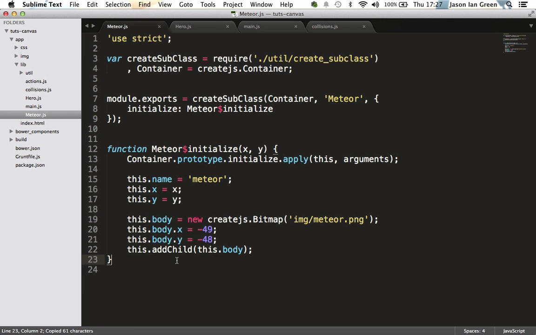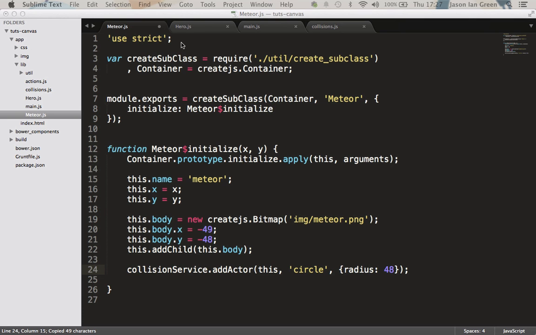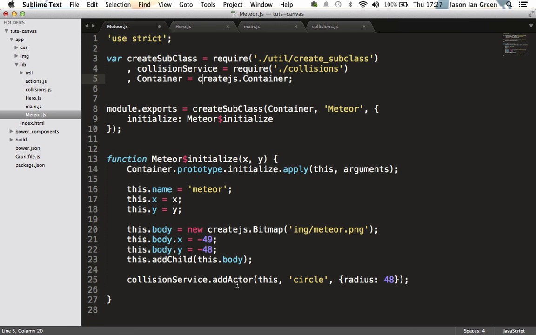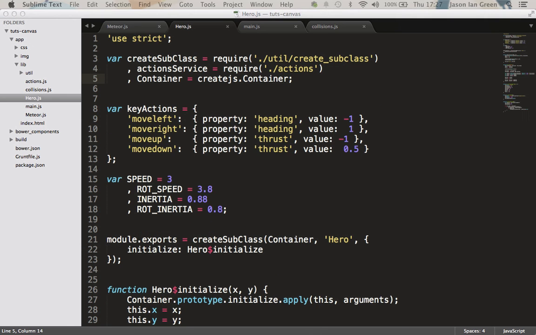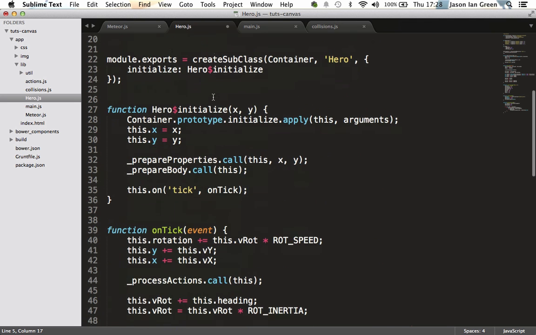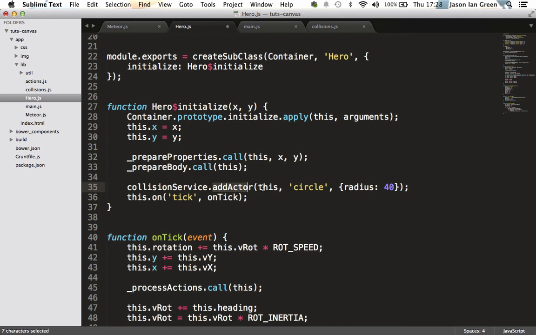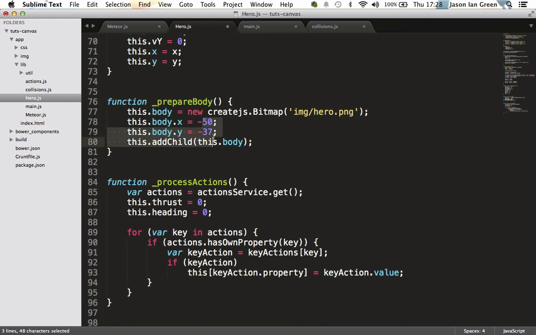So in one of our actors, we'll need to register this object as an actor, so we can get the collision service and then call collisionService.addActor, passing this as the object, circle as the type of collider, and for options we'll pass in a radius of 48 because our meteor is more or less a circle with a radius of about 48. We can go to our hero and do the same. We'll register the hero, collision service there, and we'll add this hero to the collision service with a radius of 40, more or less to these values here.